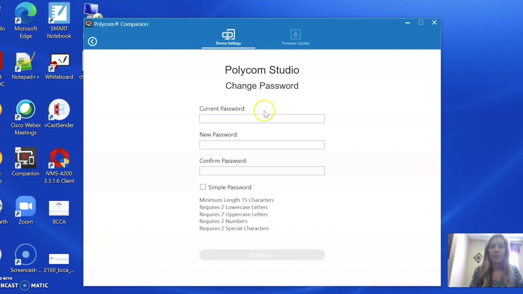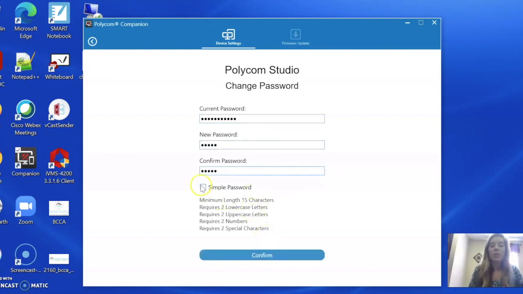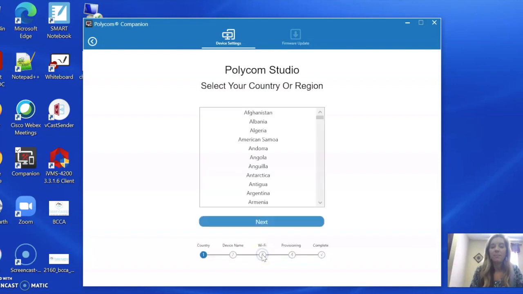All right, and here you are prompted to enter that Polycom password again, and then you can enter a new password. This is if you want to set it the same for all of your devices, whatever your district normally does. This is where you could either keep it that Polycom 12 hashtag money sign, or you could make a simple password. And again, you'll see I checked simple password. Otherwise, it's going to require all of these credentials. So if I click simple password, I can stick to mine, and I'm going to click confirm. And then here, I'm prompted to select my country.